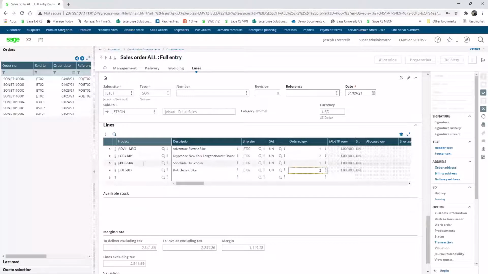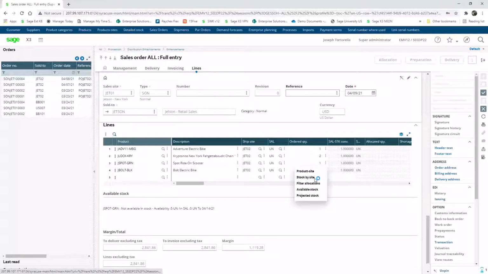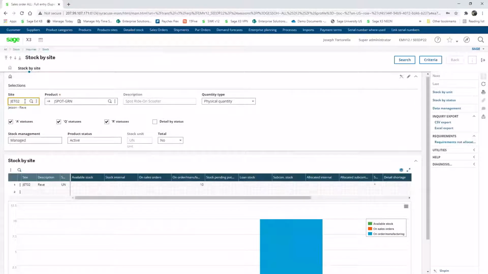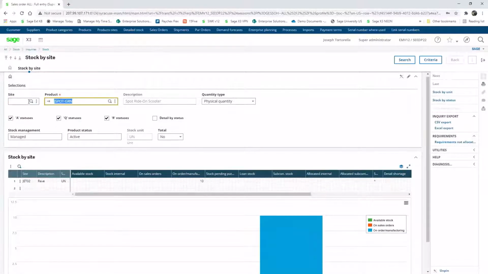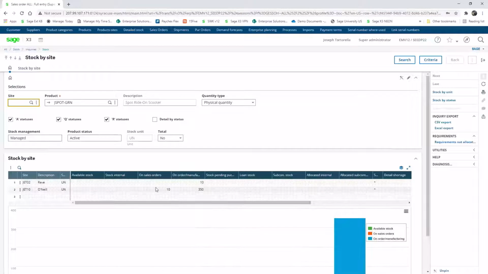Additionally, if I come back up here to my other product, my Spot Green, and I can then also see the same stock by site, I may discover that I have absolutely nothing available in my site, and I have 10 on order, but my facility, my supplying site, has nothing available.